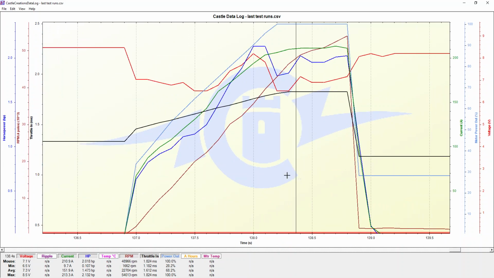Now I've just got a few more details. A couple of the main things are my throttle curve, my RPM, current and horsepower, almost similar bits of information realistically, and then my power out. And the other big key one is my voltage sag. So that's my voltage, and that's how it's dropping out through the run.